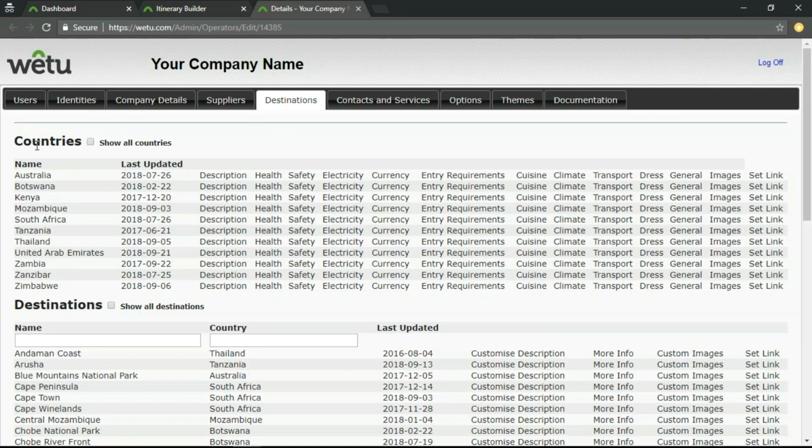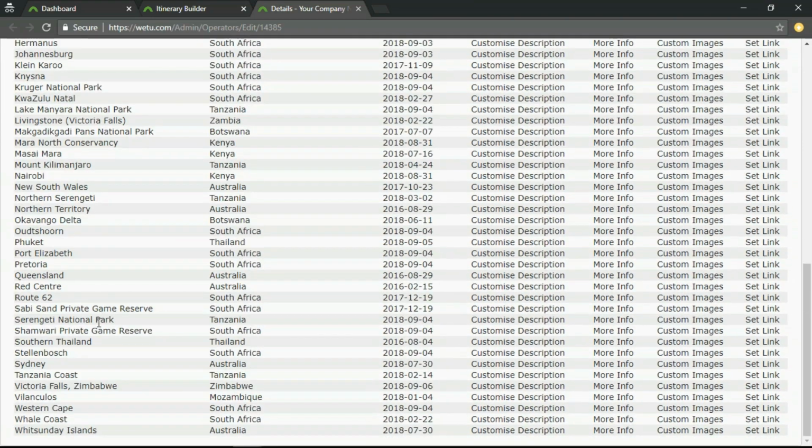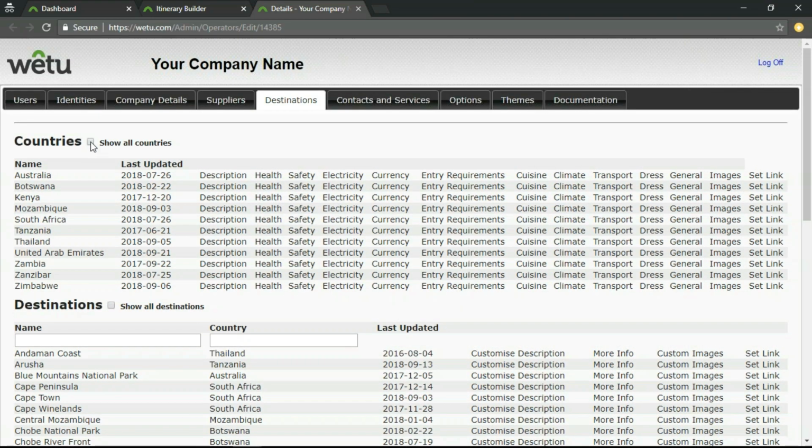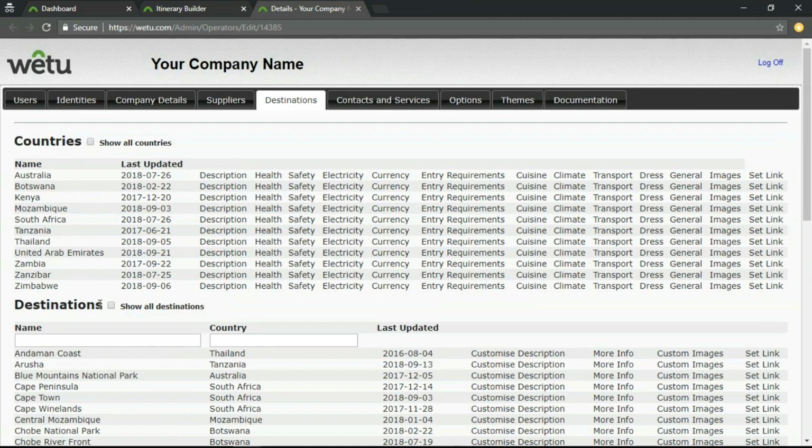Okay, so under destinations, we've got our list of countries. These are the countries that have been used in whichever itineraries we've currently built, and the same with the destinations. It just shows the destinations that have been used in the itineraries which have been built. If we wish to view all countries or all destinations in Wetu, we just click on the little block there, and that will show all the countries or all the destinations that are loaded onto Wetu, even the ones that are not included in any itineraries that we've built.